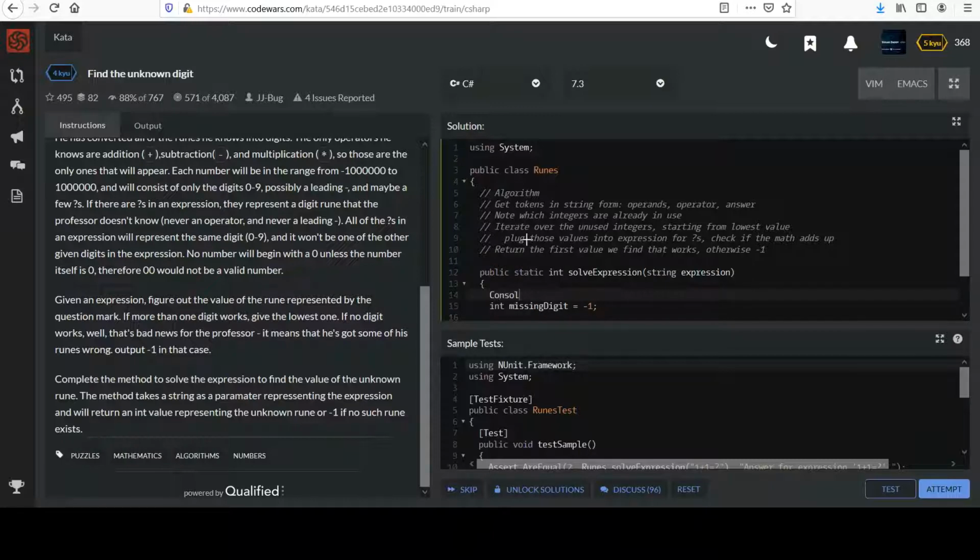I'll say Console.WriteLine, input expression. This will let us know when we hit trouble what expression we're looking at at the given time. So first things first, how do we break down this expression?